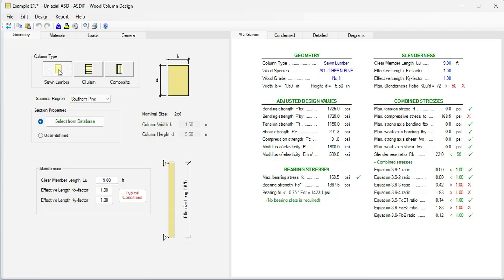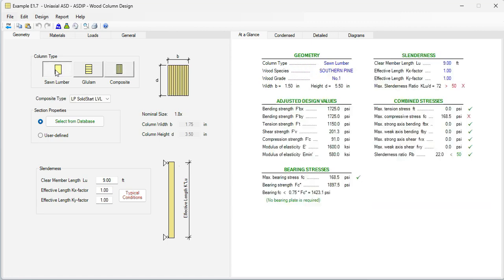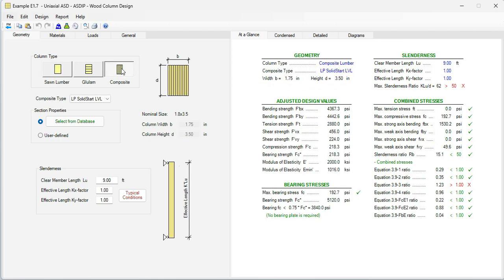The program originally had only 2 buttons, one for Sawn Lumber and another for glue laminated. Now we are adding a 3rd button for composite lumber sections. When you click on this new button, you are presented with a new combo box. Here you can select the composite type. For now we are adding one manufacturer, Louisiana Pacific, LP, and these are the 2 products for LVL and for LSL.